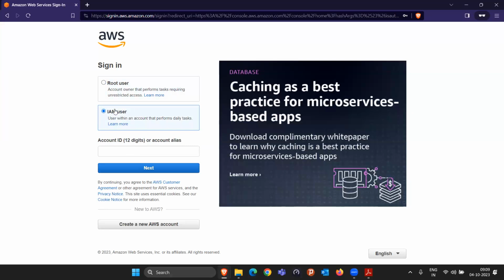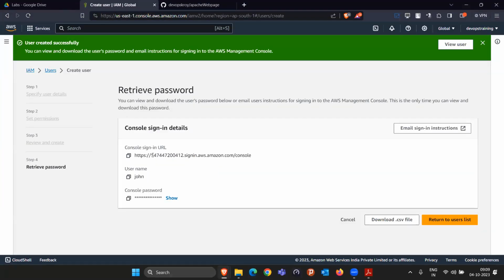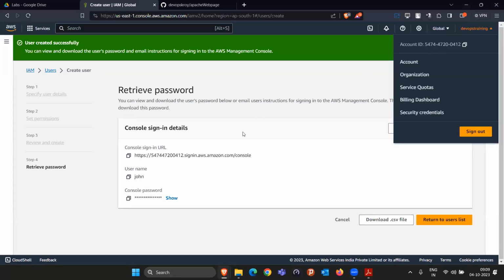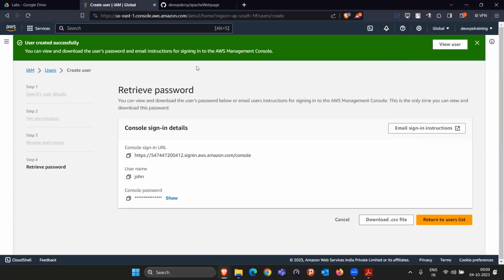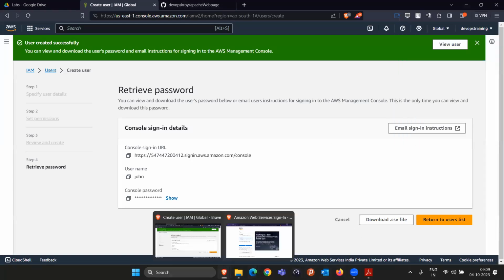As soon as he selects the IAM user, it is not asking for the email address. It is asking for the 12-digit account ID. So he will ask me for the 12-digit account ID. For me, the account ID is this one, 5474, this one you are seeing. So I will copy this account ID and pass it to that particular person, John user.